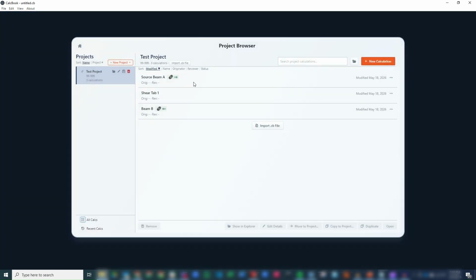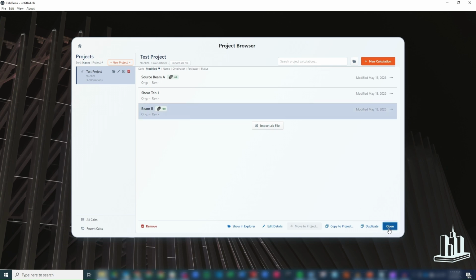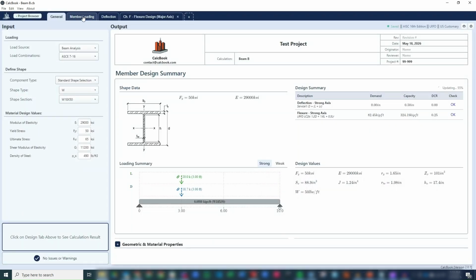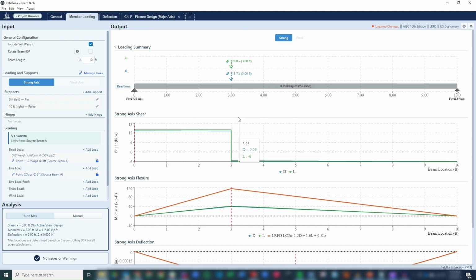And now we'll see we have some new icons here, right? So source beam says it's going to link to beam B, and then beam B links from source beam A. So if we open beam B, we go over to member loading, and we'll see here our loads are linked in, and they populate our shear and moment and deflection graphs, and they populate all the way through for our member design in this calculation.